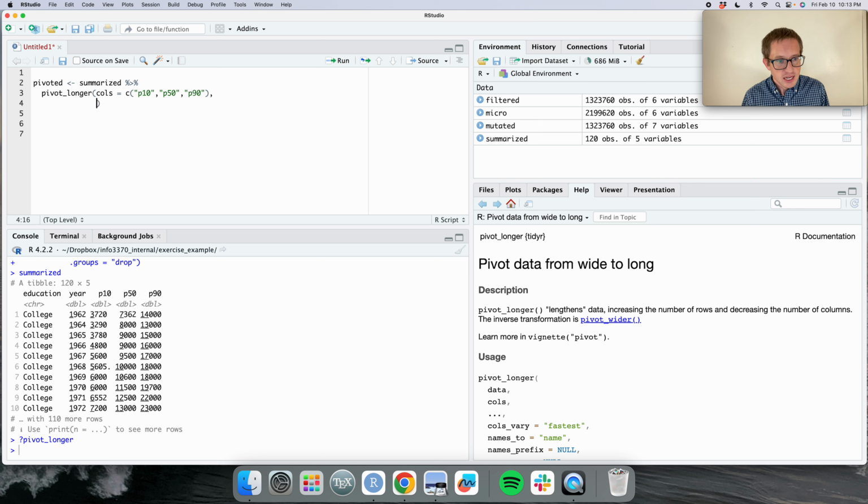The next argument I often use is the names_to argument. So names_to tells it that it's going to take these three names, P10, P50, P90, and it's going to put them into a new variable here. So I like to use the name quantity for that variable. Then the last argument I often use is values_to, and so this says all these income values here, they're going to go into one column. And so what's that column going to be called? Here I want to call that column of values income.